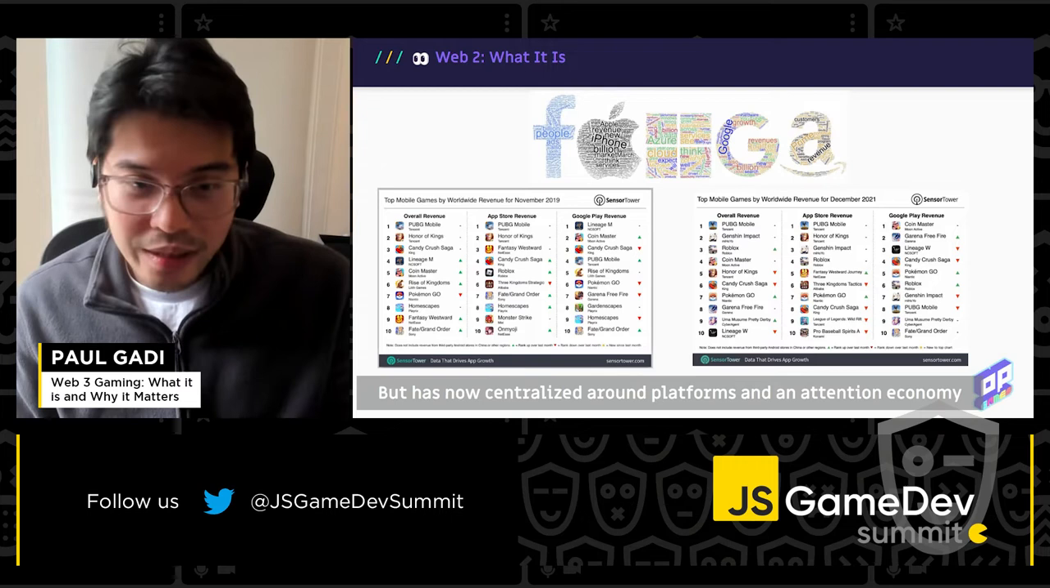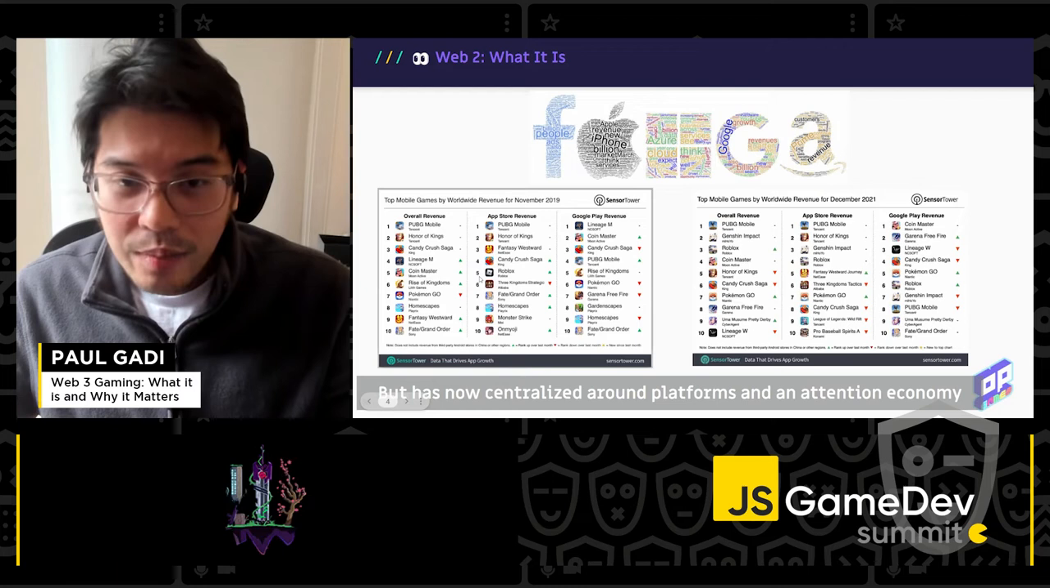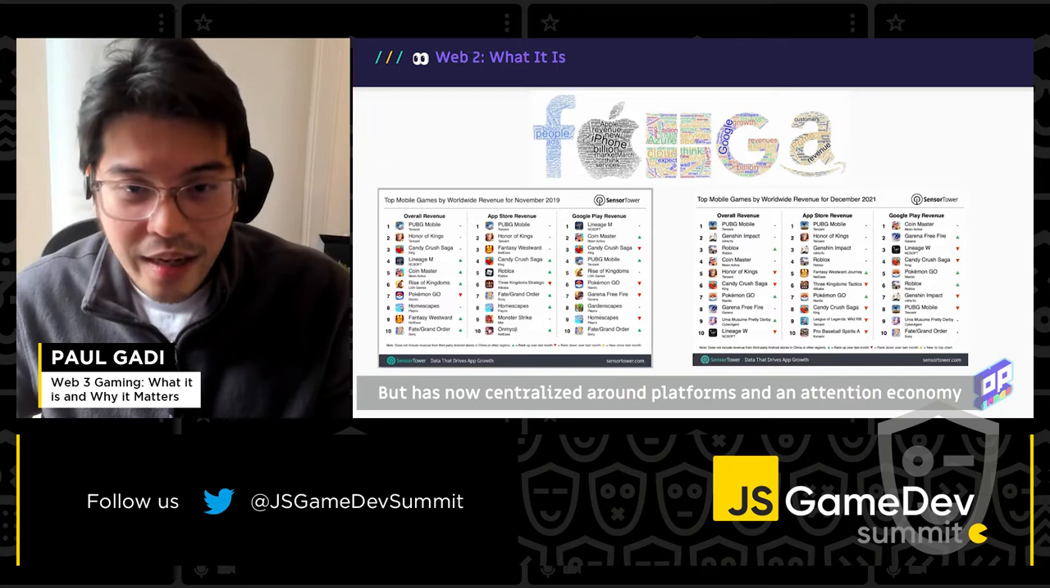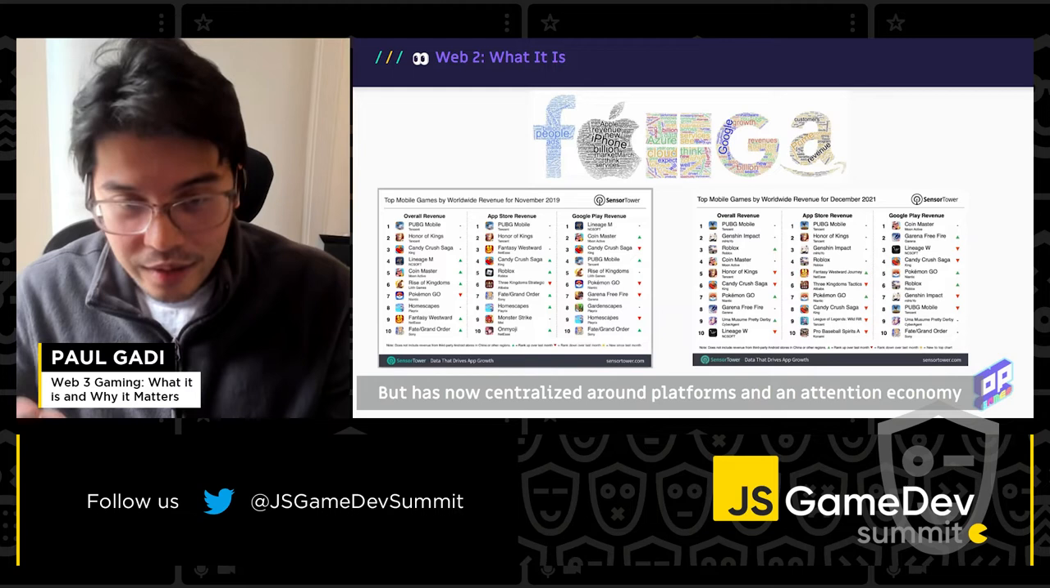If I share these two charts, one thing worth noting is the games that have been at the top of the app stores have mostly been the same games for more than 5 years. So that power dynamic hasn't really changed, and that's largely born out of the current attention economy, wherein these big companies are, I would say, the kingmakers in the space.